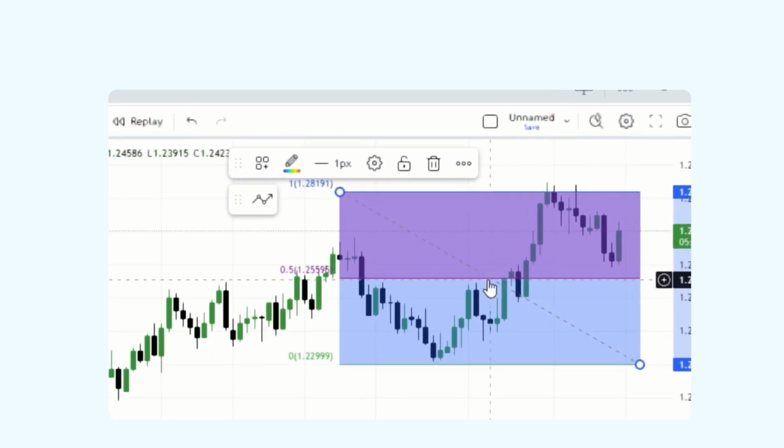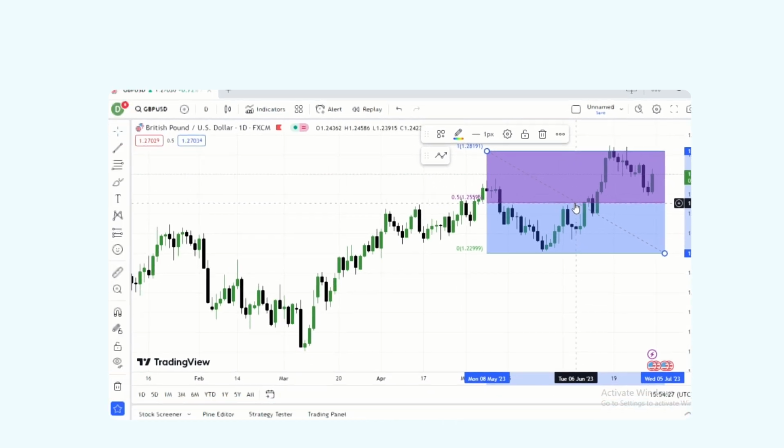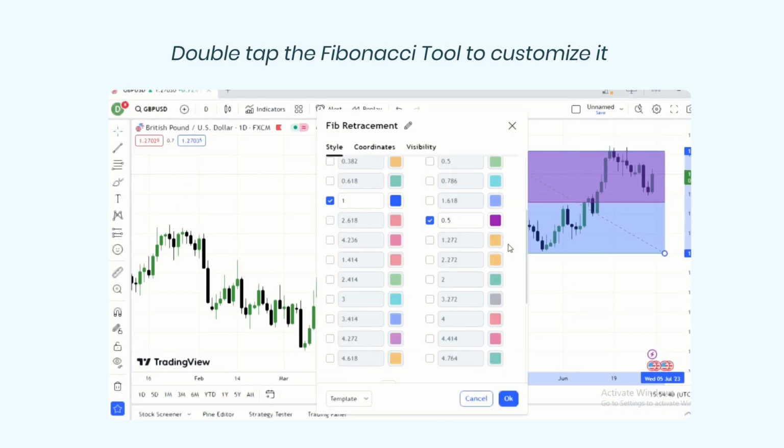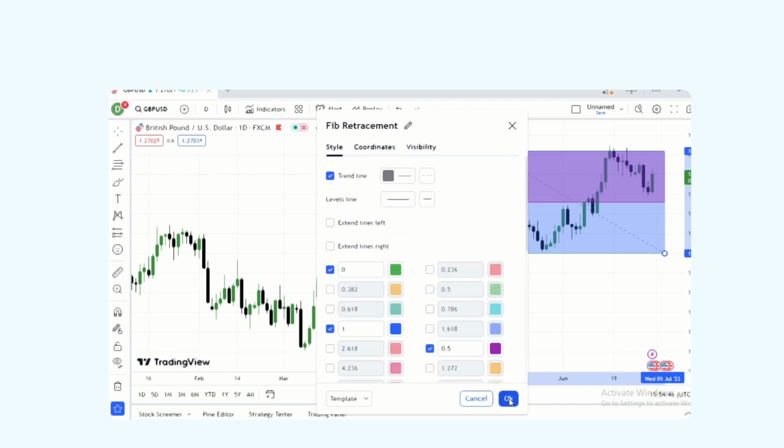Also, if you'd like to customize the Fibonacci tool, you could double tap it and add the values you personally like. And yeah, that's basically it, guys. That's how you apply the Fib tool on your TradingView app.